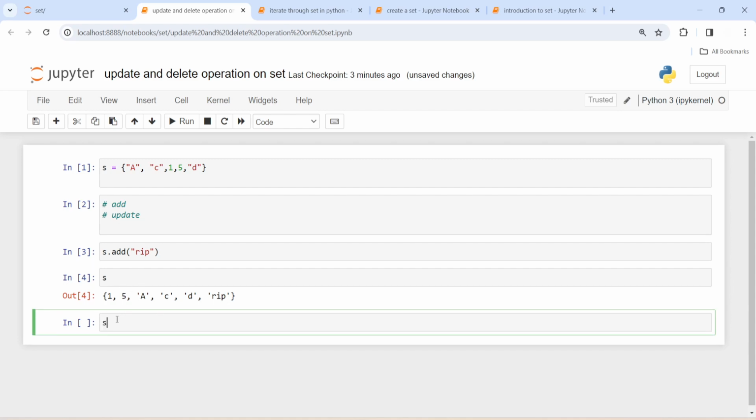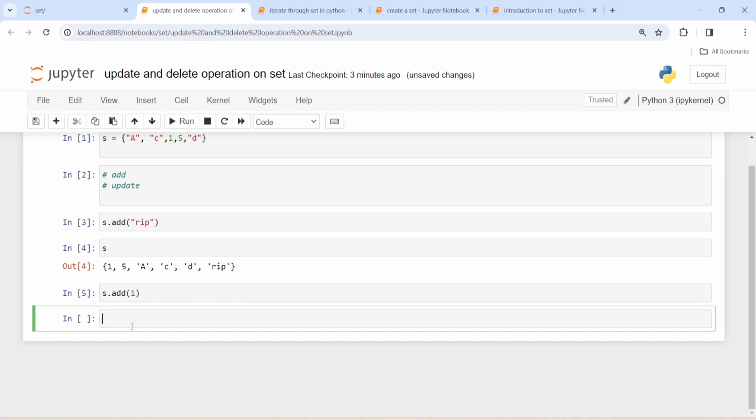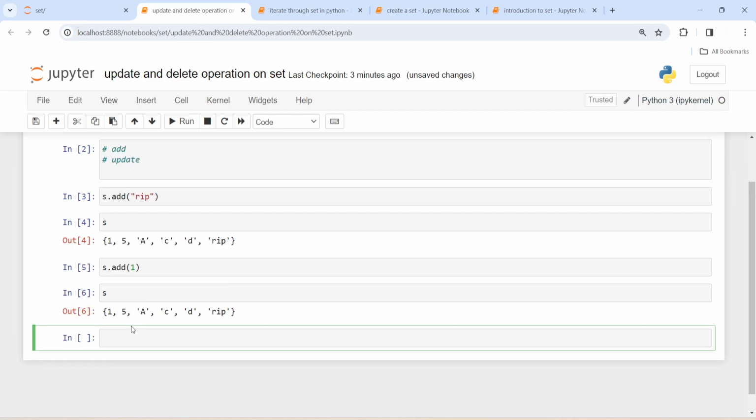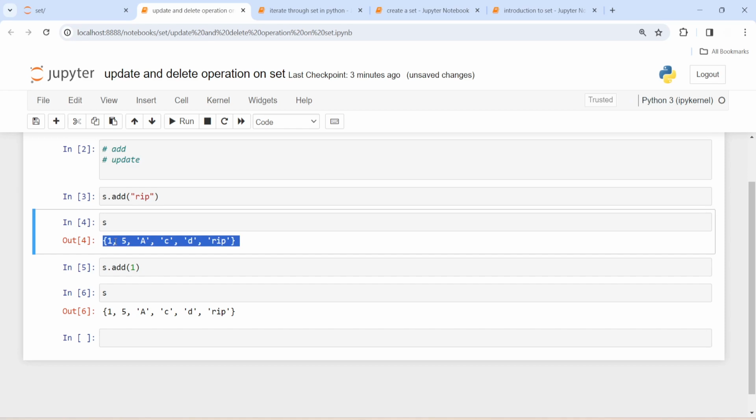So let's say, can I add a value which already exists, like a1 already exists? Will it add one again? So let's see. No, it will not, because it is a unique collection of data. So it is not adding.